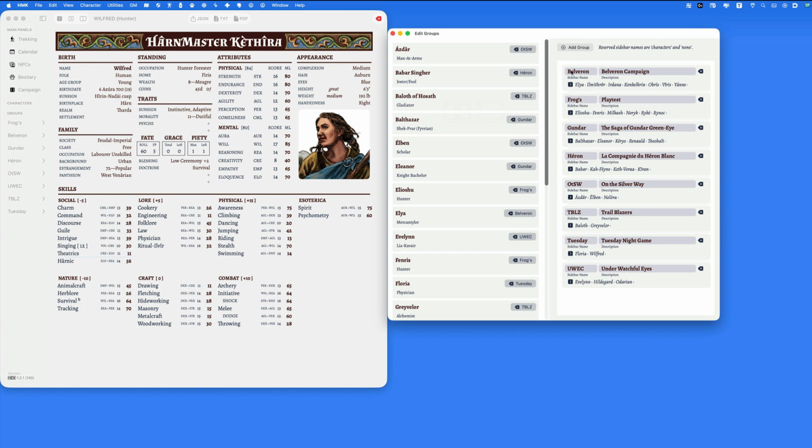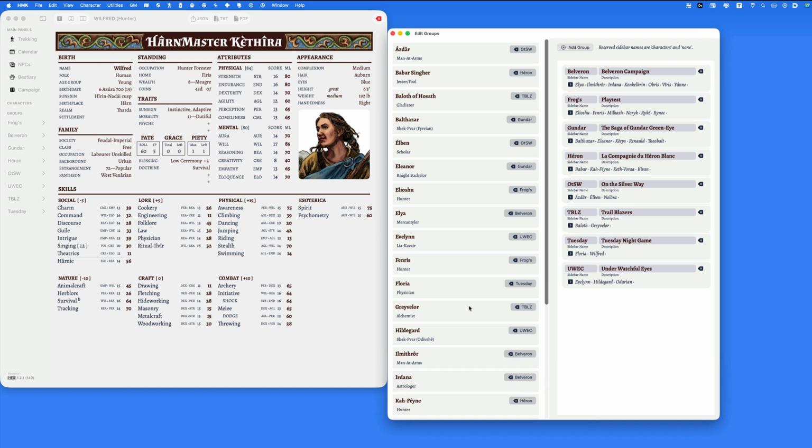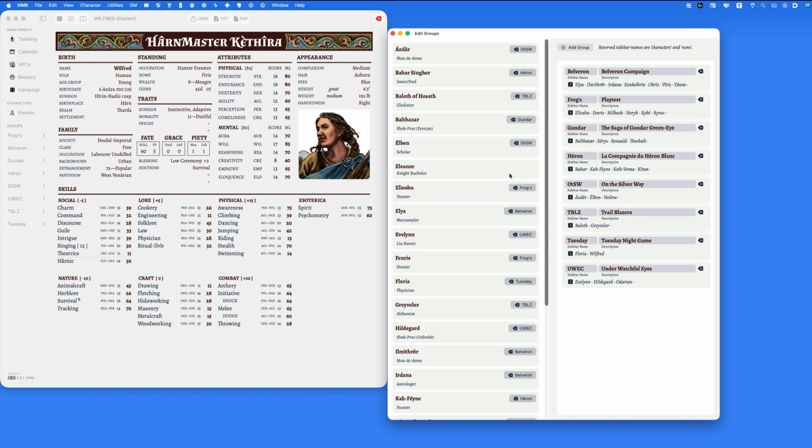You give them a short name, a sidebar name, that's what appears here, and a description or longer name. In this window, you see the groups on the right and the characters on the left. Each character has his occupation here and the group in which he resides. If you click on this, it removes the association to the group, and the character goes to the default group of characters here.